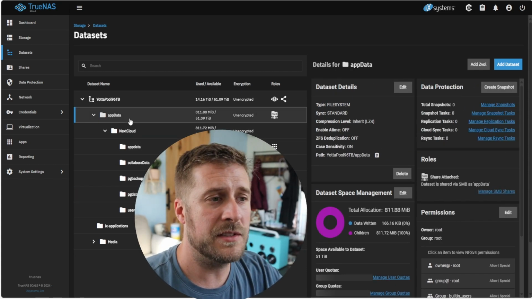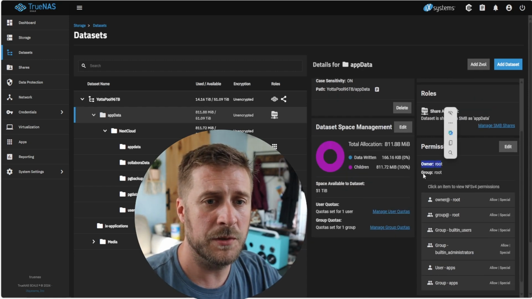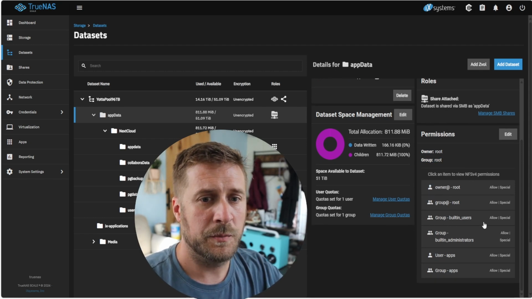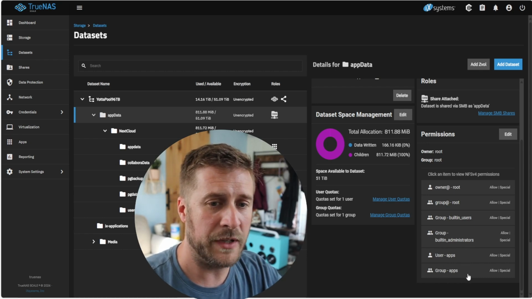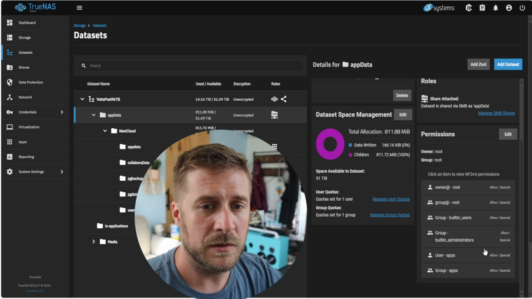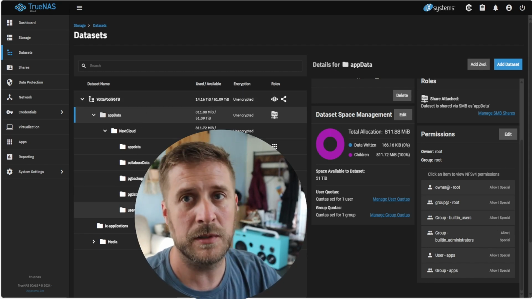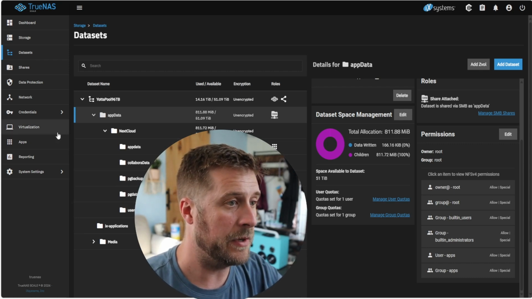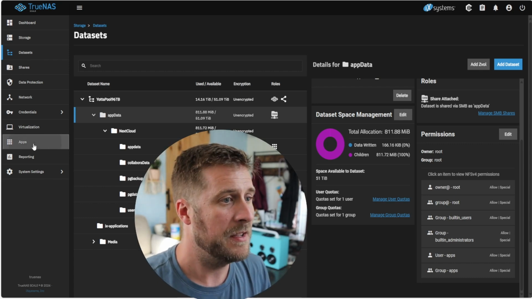Every single thing that you add from the beginning should say owner, root, group, root, and then owner, group, root, group built-in users, group built-in administrators, user apps, group apps, for allow and special on everything straight through, and you shouldn't have any issues. Once you get all that out of the way, and that's really the hard part, is figuring out all that crap, then it's just the same as usual.